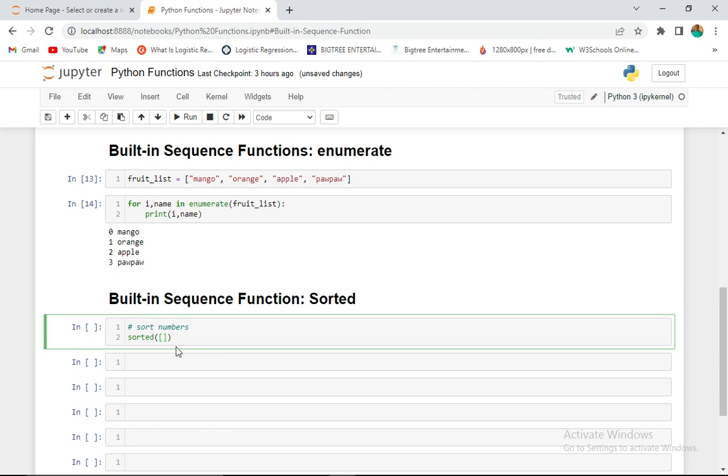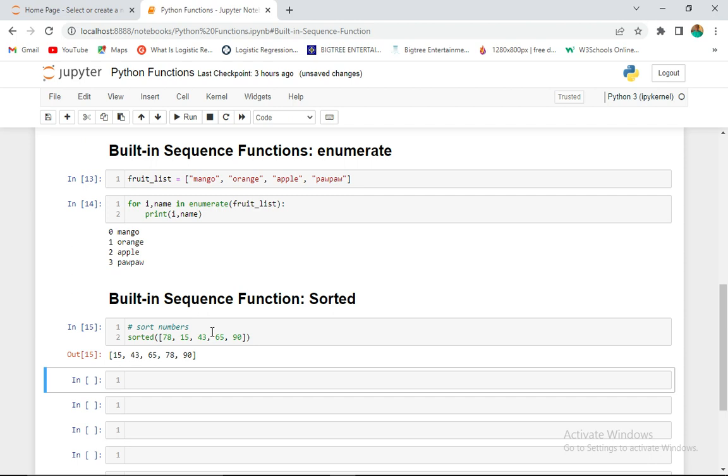So let's say 78, 15, 43, 65, 90. Now let's see how we can sort these numbers. You see, it has been sorted. So this is one of the functions of Python. Python can easily sort something for you. You see 15, 43, and then the others. Okay, so now let's move on.